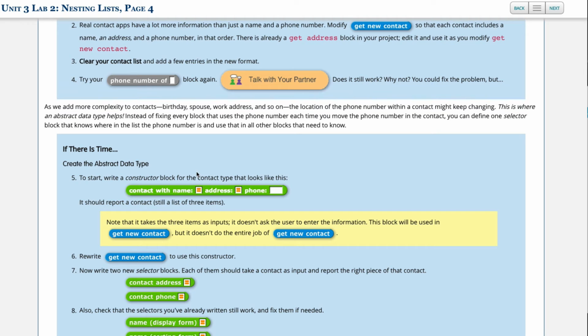Let's go back to the lab. It says it should report a contact, still a list of 3 items. So it's reporting the 3 items. And it says note that it takes the 3 items as inputs, but doesn't ask the user to enter the information. The block will be used in get new contact, but it doesn't do the entire job of get new contact. So it's going to be used in get new contact, but it's not going to do the whole job.